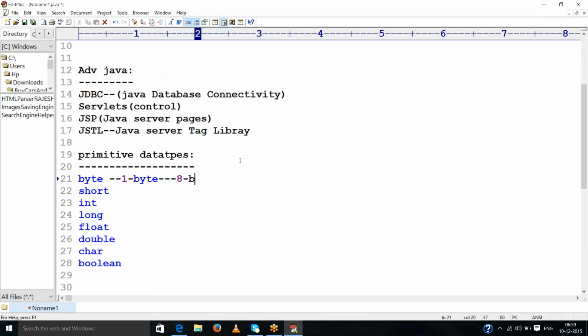1 byte is equal to 8 bits. Next one is short. Its size is 2 bytes, and 2 bytes is equal to 16 bits. Integer size is equal to 4 bytes, and 4 bytes is equal to 32 bits. The long size is equal to 8 bytes, and 8 bytes is equal to 64 bits.